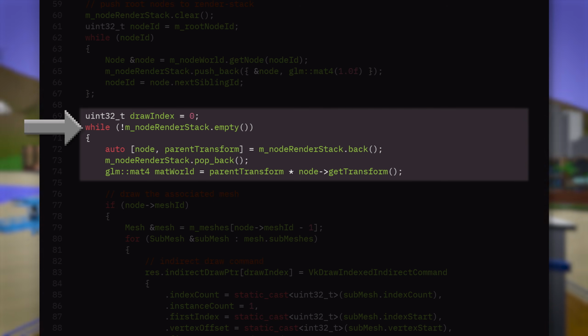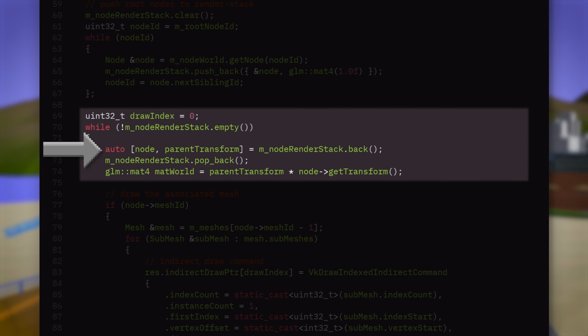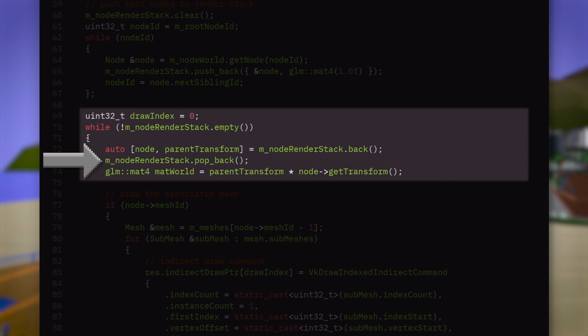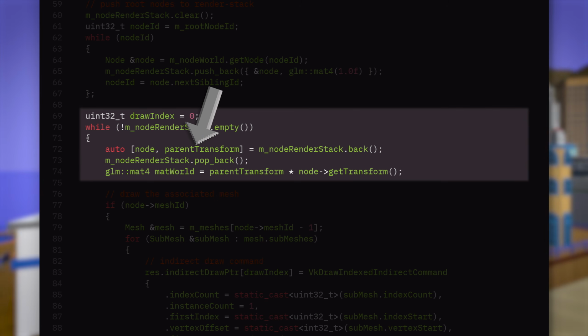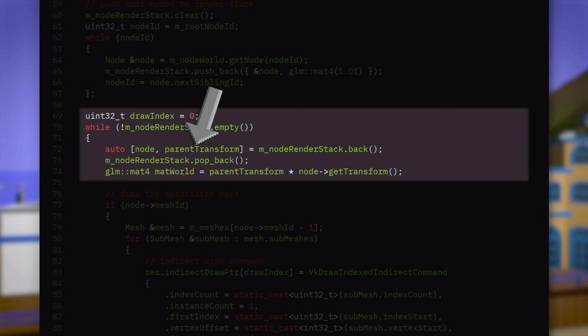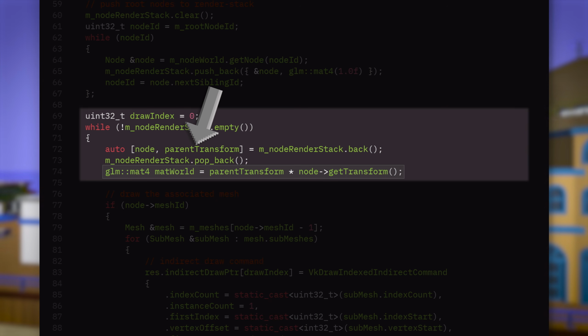We start off in here by grabbing the item at the top of the stack and then popping it off. This gives us back the pair containing the pointer to the scene node and its parent's global transformation matrix. Now we have what we need to calculate this current node's global transformation.